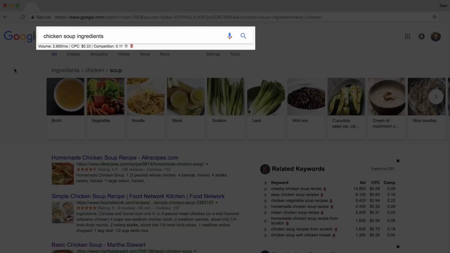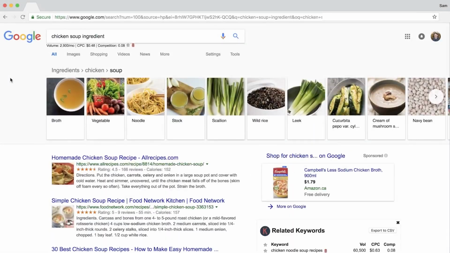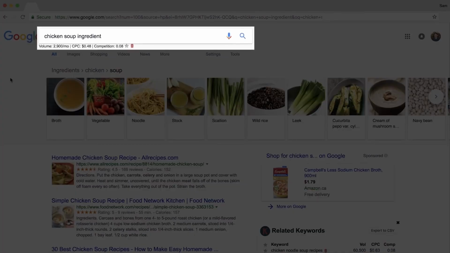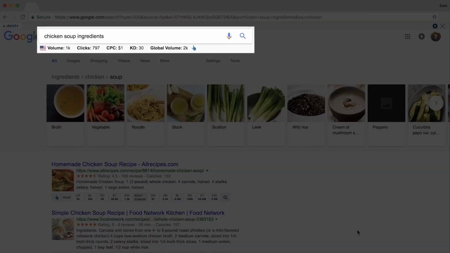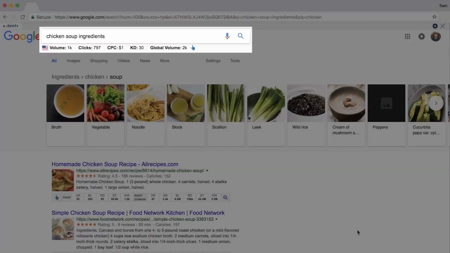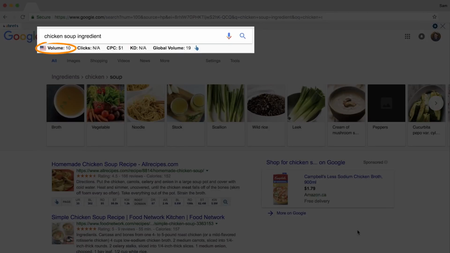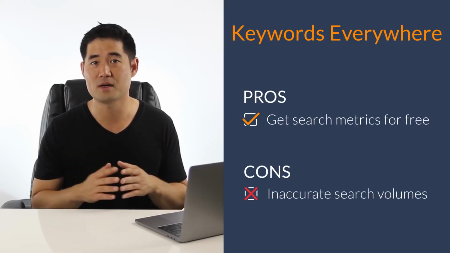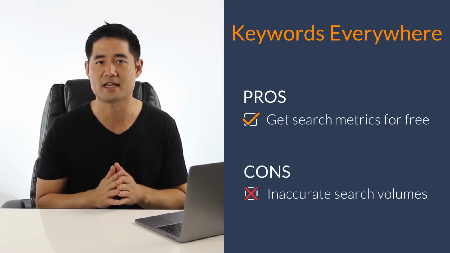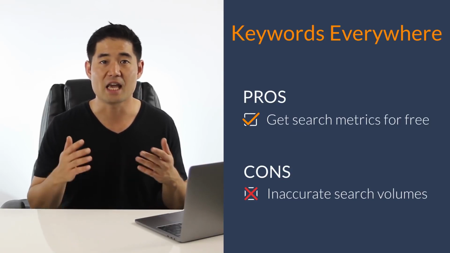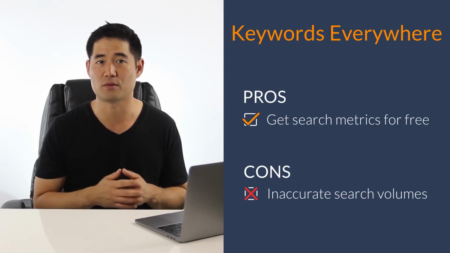Let me show you an example. If you look at the keyword results for chicken soup ingredients, you'll see that it has a search volume of 2,900. And if you look at the singular form of this, chicken soup ingredient, you'll see that it returns the exact same result when you and I both know that that isn't true. Now compare that with Ahrefs toolbar, which shows you that the plural has around 1,000 monthly searches, while the singular has only 10 monthly searches. So that's a major con in my books, since we won't know if we can fully trust the data that we're getting. But in all fairness, even as an AdWords user, you would see similar results.